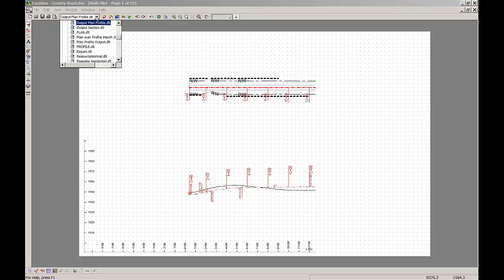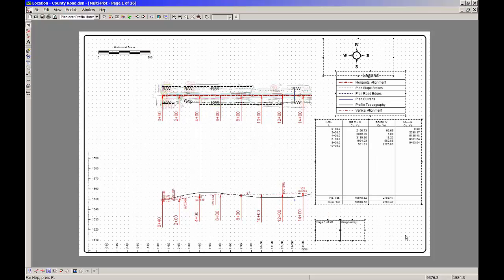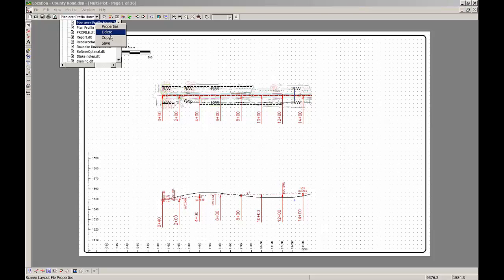Let me retrieve my previous screen layout and just delete the information that's in here, and I'll show you how to merge two screen layouts together. I'm going to save this again and then retrieve one of the screen layouts.